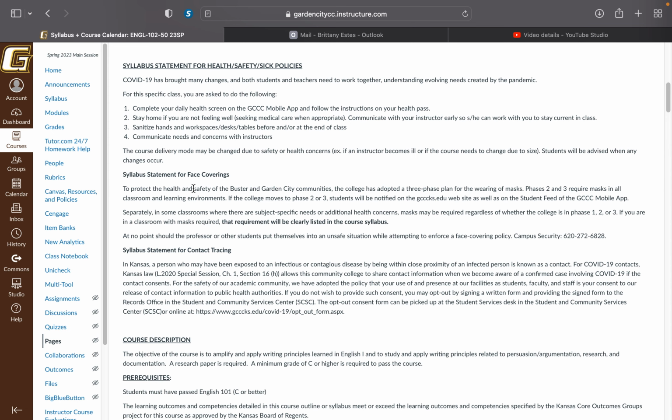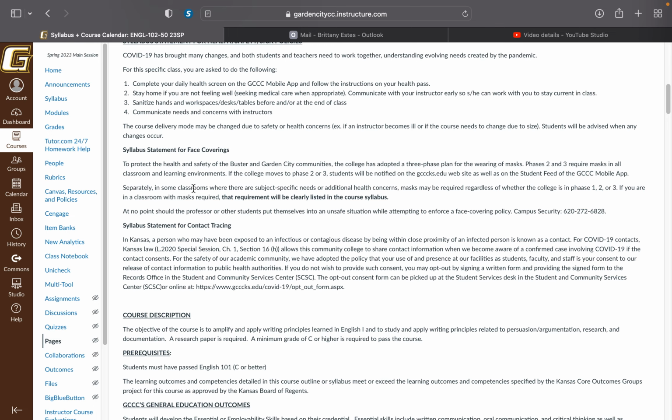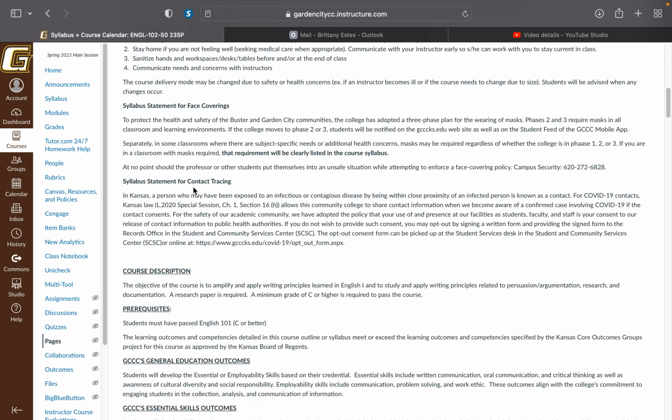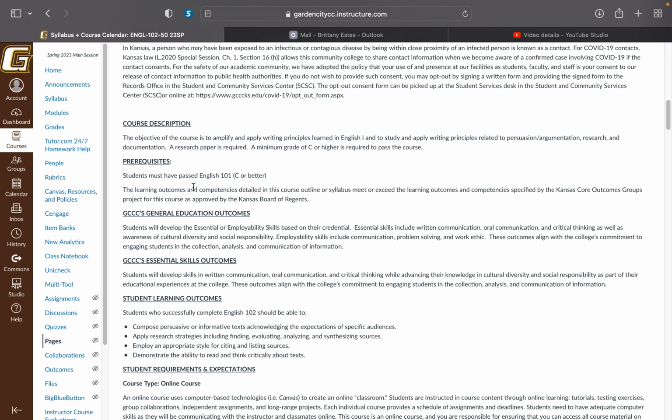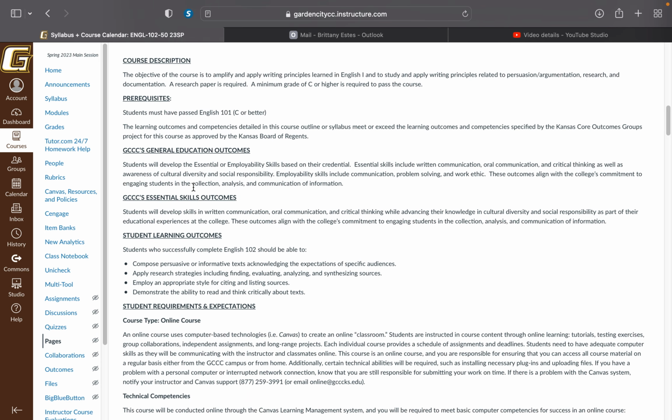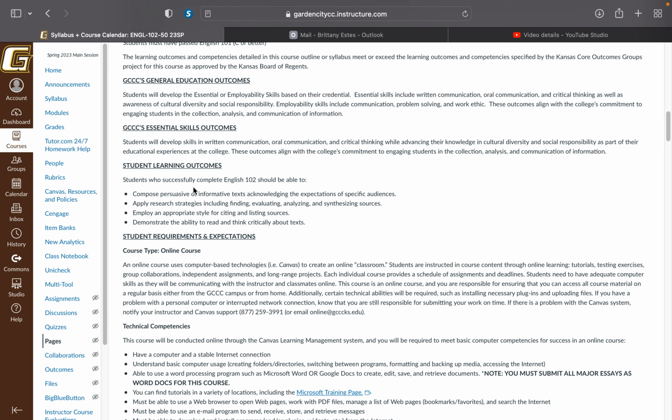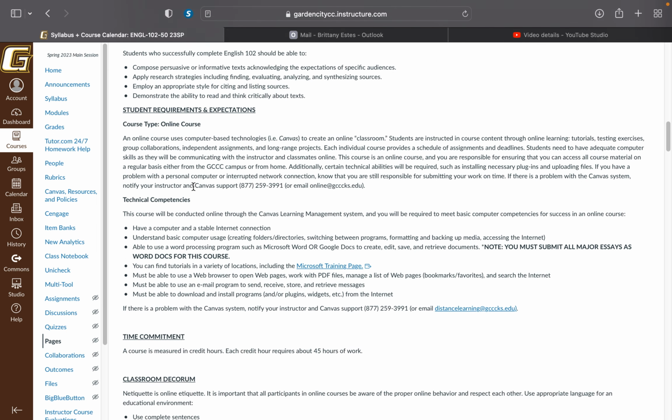The health and safety policies, you guys can read all the information here. Much of this doesn't really apply to an online course, but the information is there for you. And then the prereqs for this course are JFS English 101. This course really focuses on research, argumentation, writing arguments, and basically creating elevated argumentation beyond what you learned in 101. You guys can read the outcomes and the skills for yourself.